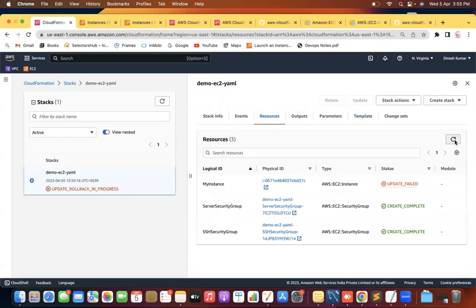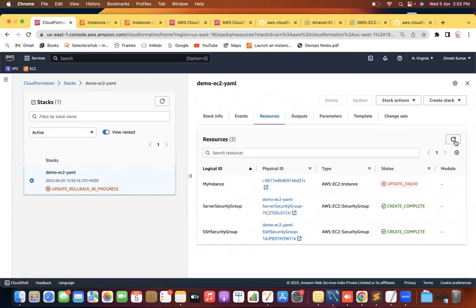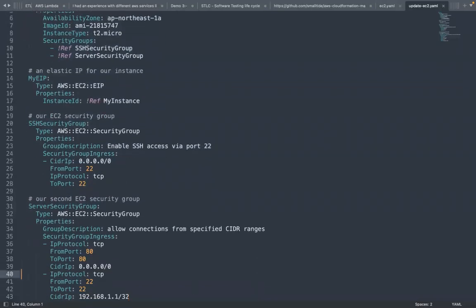So update in progress. What happened? Update failed. Why? Update failed means there is a problem with the YAML file. Seeing the failure, maybe there is an issue with this YAML file.